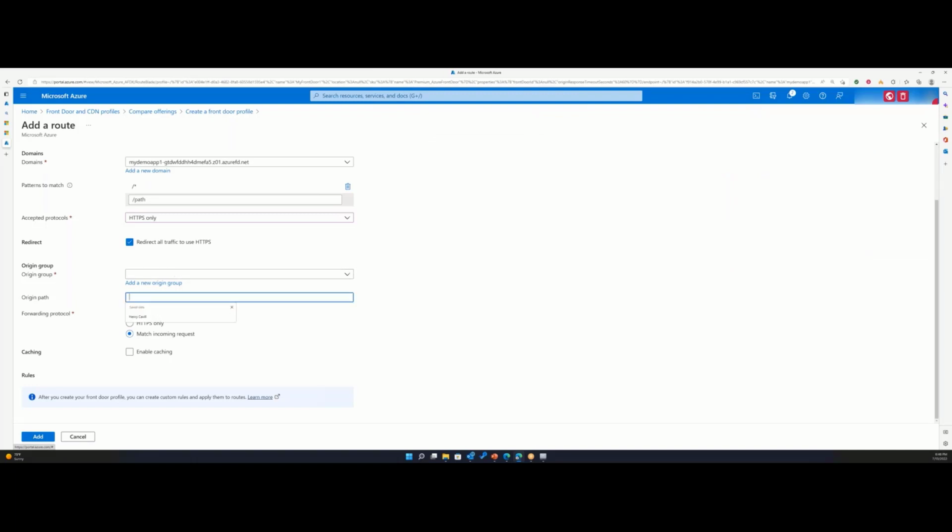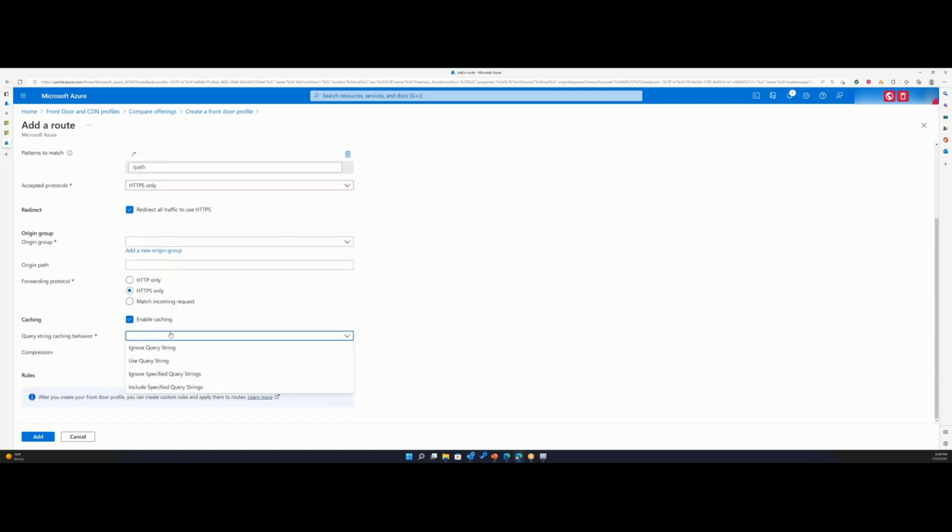Now, once I add my origin group and my origin path, I can specify what my forwarding protocol is. I can either choose to match whatever the incoming request is, or I can say, you know what, it's got to be HTTPS, or I'm not forwarding it whatsoever. Caching. I can specify how I would like Front Door to cache, right? So I can say, hey, use the query string, or I can tell it to ignore it, or I can include specific queries if I need to, or I can ignore ones that I don't want to be included. It's completely up to you. I can also enable compression there as well.